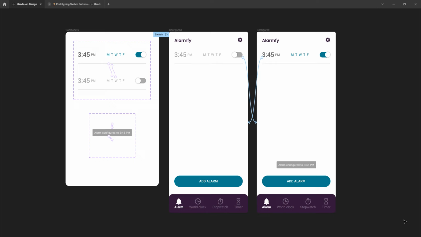Hello folks, this is Marcos again bringing to you one more tutorial. And I remember that the last time I told you that I was going to make this tutorial. In this one we are going to create these components and also prototype, animate this switch.